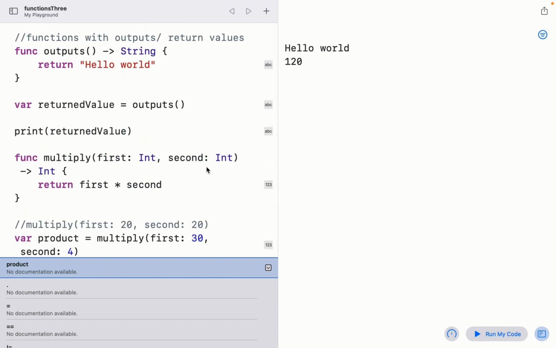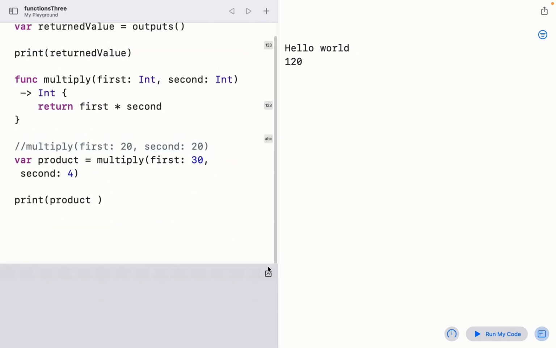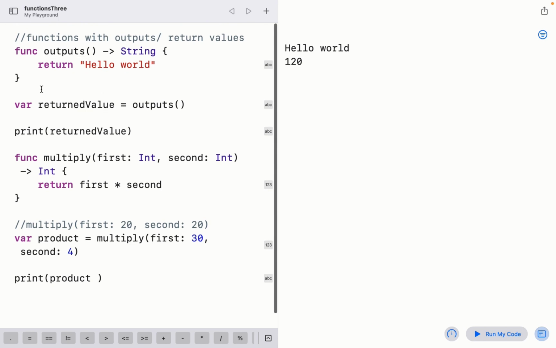So this is how you use functions in Swift that return a value, here with no inputs, declaring the data type, and here returning a value with some inputs. And again, every time we return something, it's this arrow and this data type here.